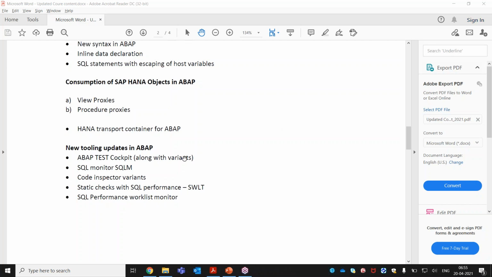So after that, once we understand how to consume the HANA objects into ABAP and what the scenarios are where we have to work to consume the HANA objects into ABAP, we'll be discussing that in our hands-on. Apart from that, there is a topic, new tools update in ABAP.